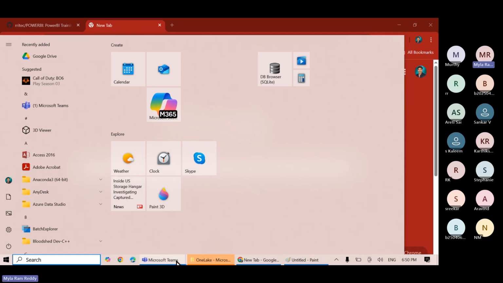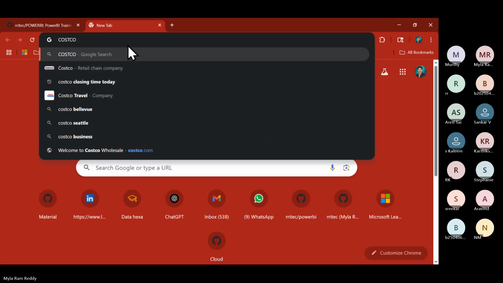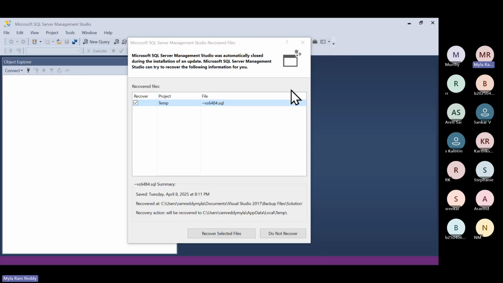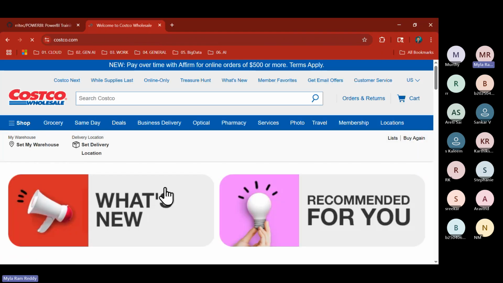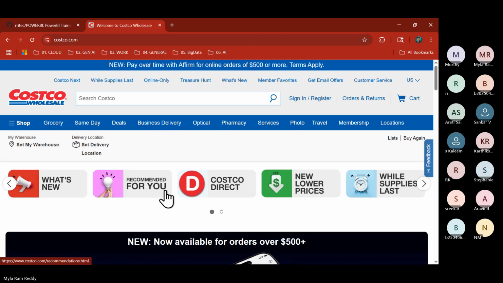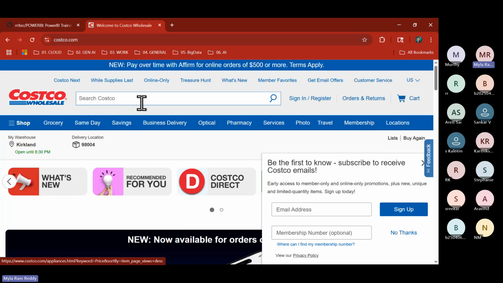Now the problem statement is, let us say, in the US we have one of the famous stores called Costco. This is one of the famous wholesale stores. You want to know who are the top 10 customers paying more money. They give membership cards, and based on the membership cards they can track how much you paid in the overall year or month. So you want to understand, this coming May, who gave more business to me. You want to understand the top 10 customers.